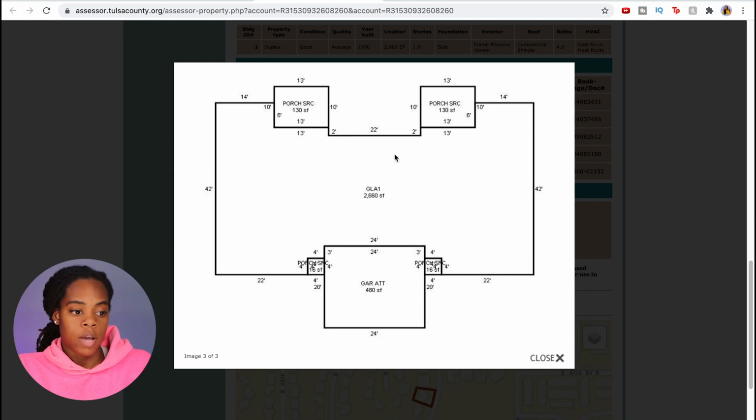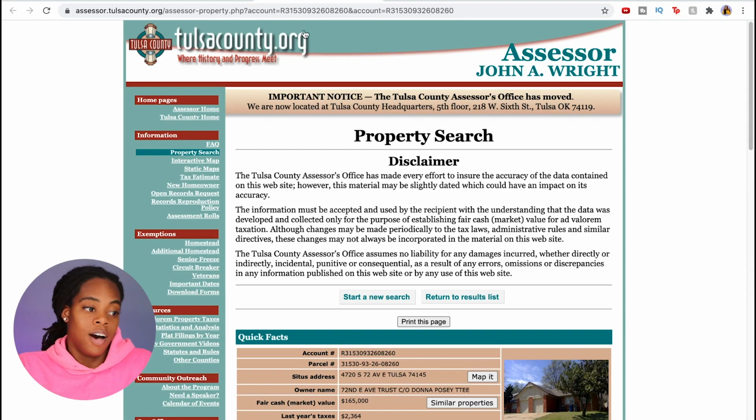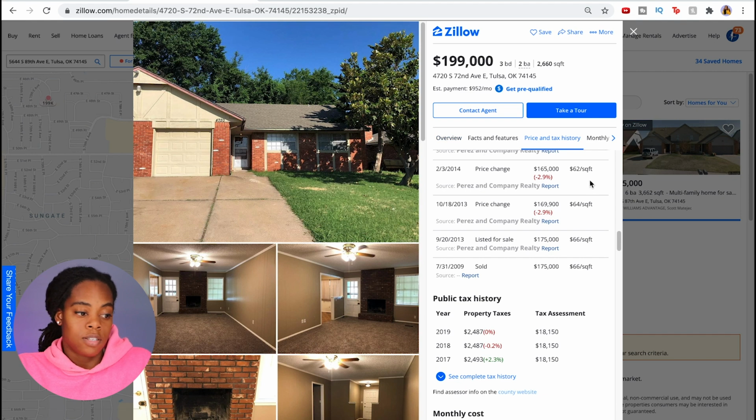So just looking at this right here, this is probably a duplex because you've got 2 entrances, 2 porches, and you could cut this right down the middle. Having these blueprints can really help you get an understanding of what the layout for the property is if the pictures aren't good enough, and you can go ahead and calculate the square footage for yourself if you think that maybe they're not being so honest on the listing. So getting linked to the county assessor's website is really, really great by Zillow.